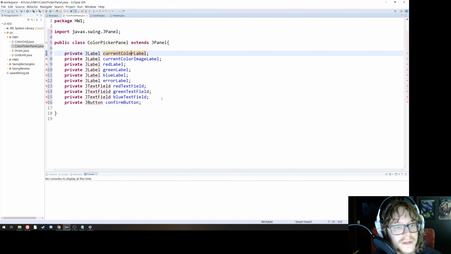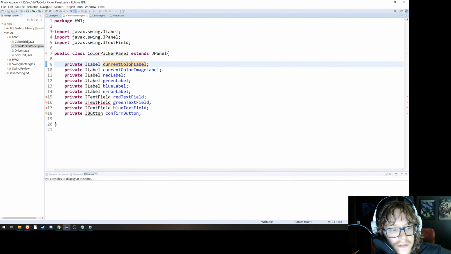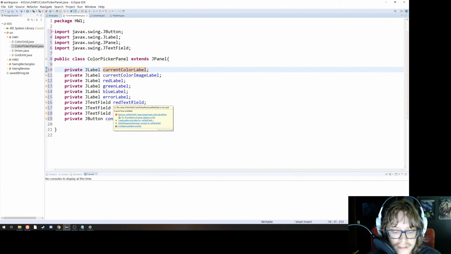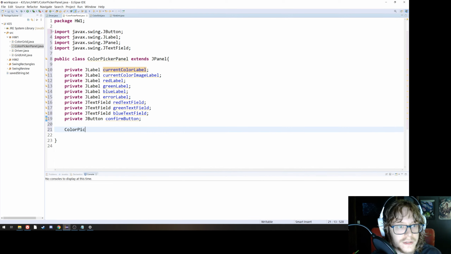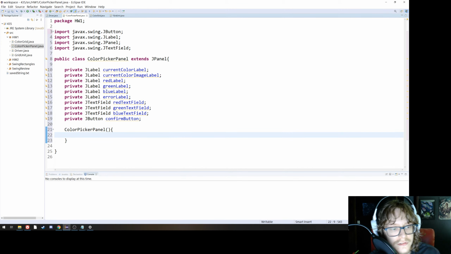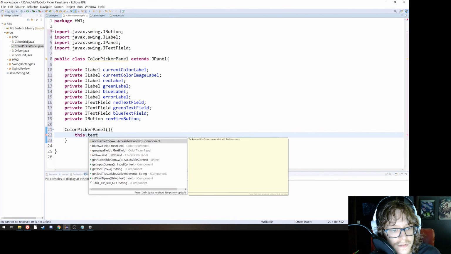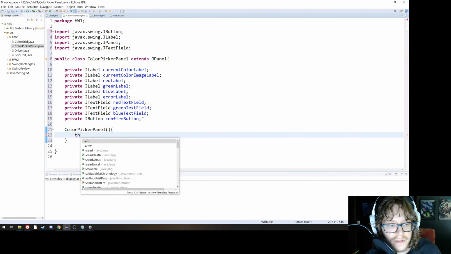I just want to point out that I always name my elements with label or text field or button in the name, and the reason I do that is because when I'm typing like this dot and I want to find a particular button, right? So let me go ahead and make the constructor for this. And if I type this dot and I'm looking for a certain button, if I start typing button, I can see all the buttons that I have in this panel. If I start typing text field, I can see all the text fields. So now I don't have to remember what I've called them as well. I only have to remember the beginning.